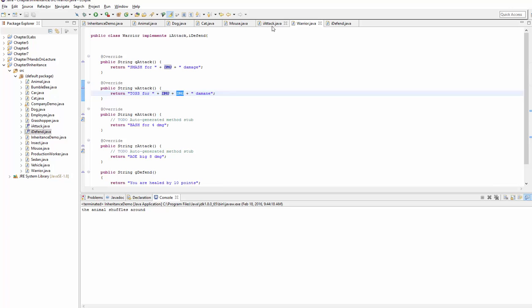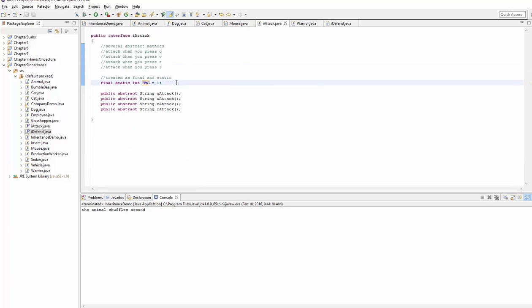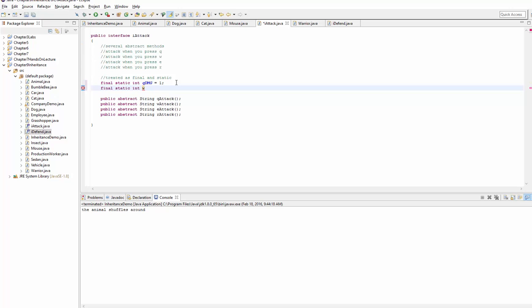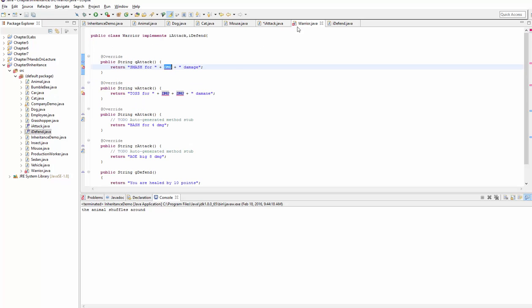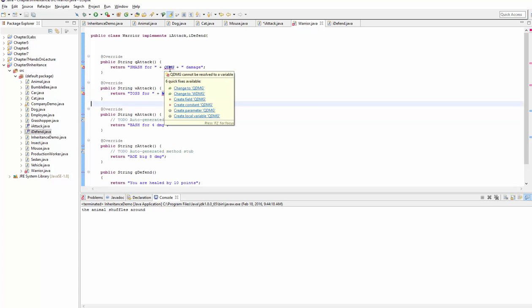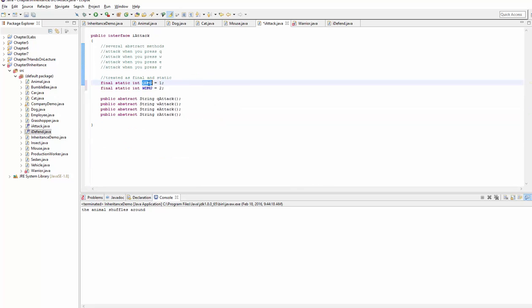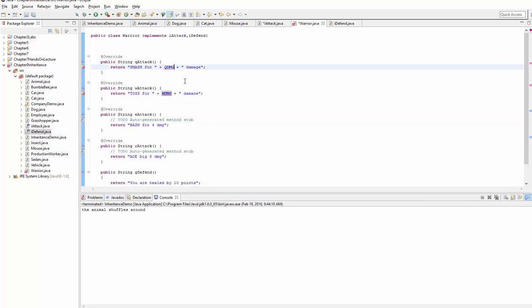You could create more fields. So the default Q attack has one, but you might have Q damage equal to one, W damage equal to two, and so forth. And so you can use these Q damage and W damage fields. And because they're final, you can't change them, so it's okay. Okay, there we go. I just had to catch up. The compiler had to catch up. I guess I went a little too fast for it.